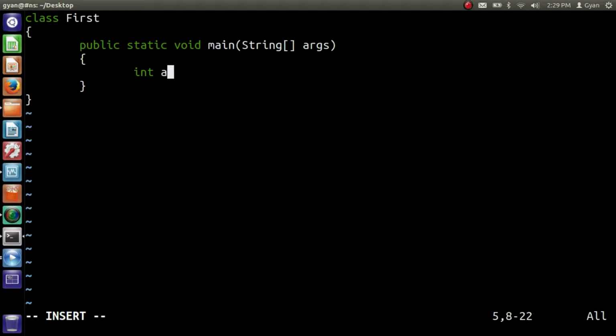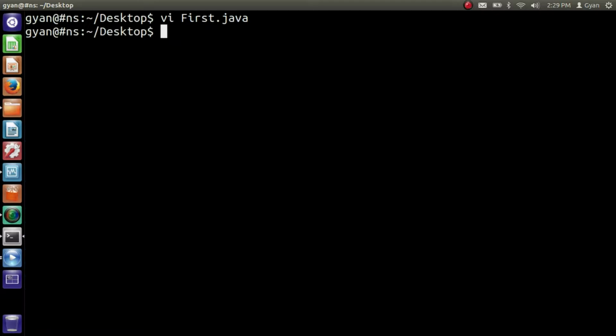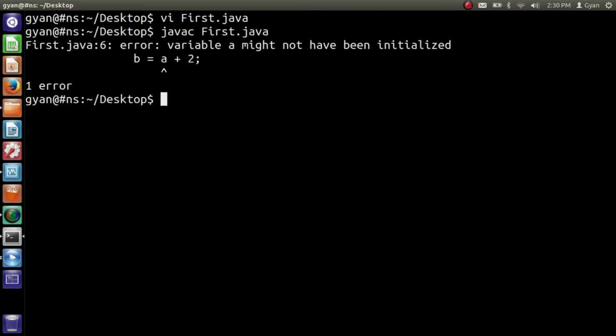int A, B; B is equal to A plus 2. Let's compile it and see what error is generated by the compiler. Type javac first.java. And the compiler says variable A might not have been initialized. So this is the same error we saw in the slide.